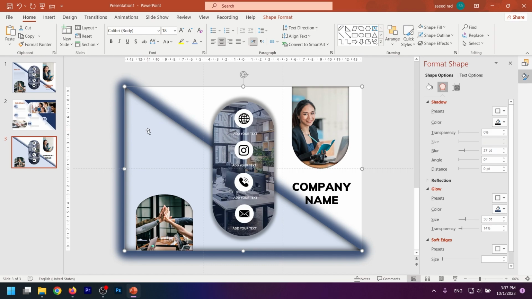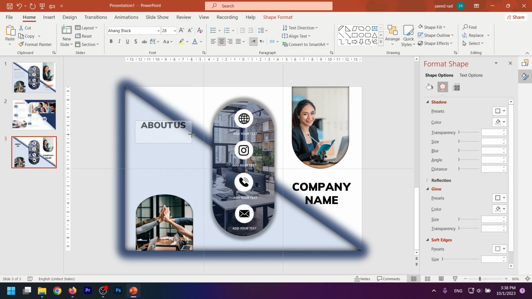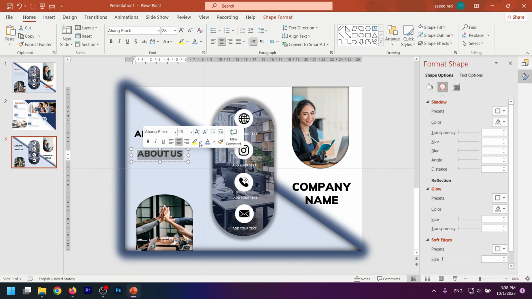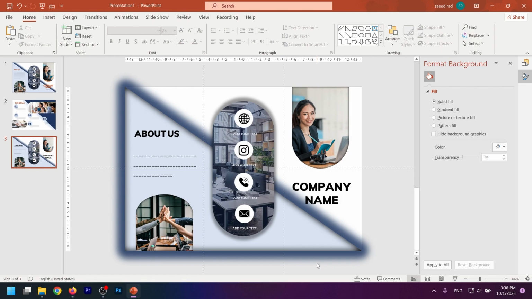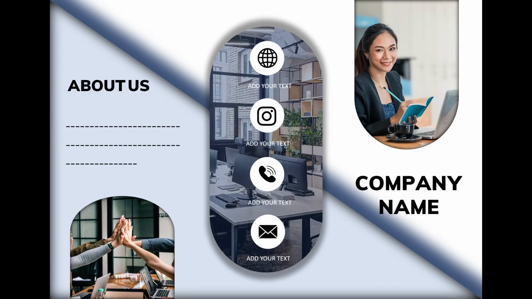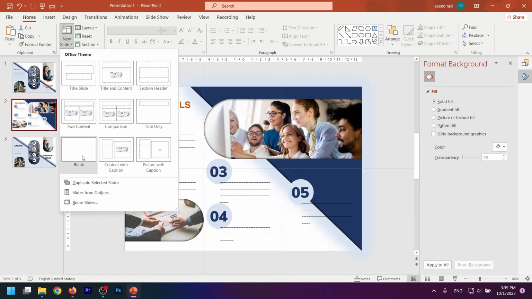Here you can add some text. Use text box for writing. Change its size, fonts. Below your topic, you can add your text. Let's see our first slide. Yes, that's great. For creating this slide, add another blank slide.